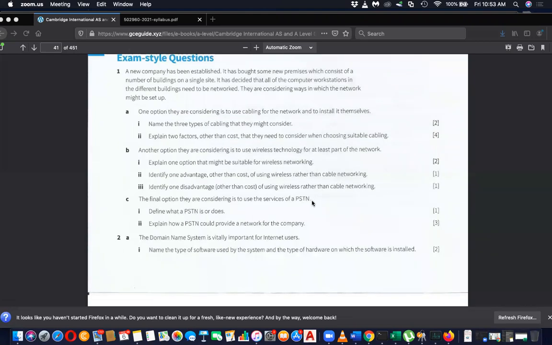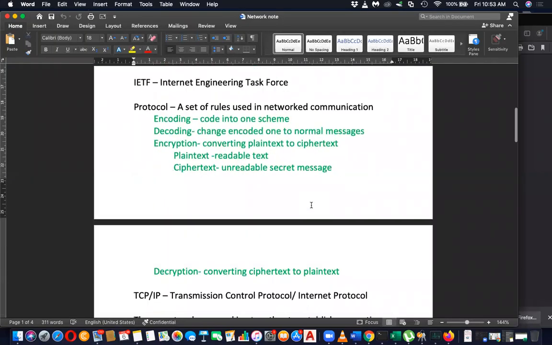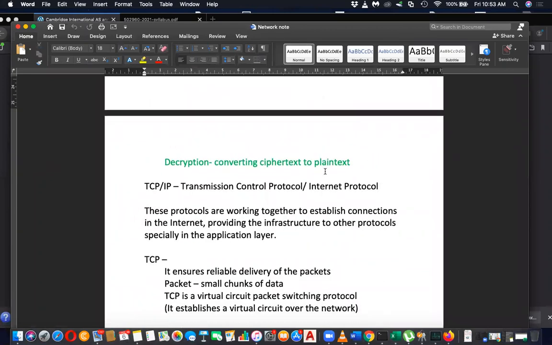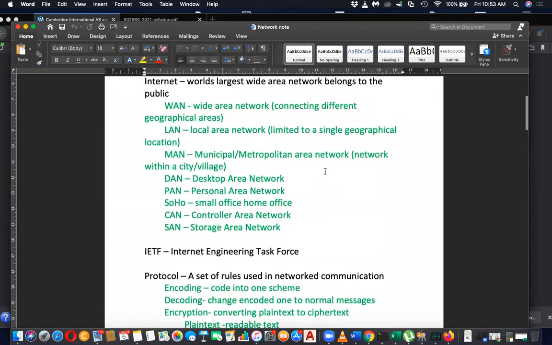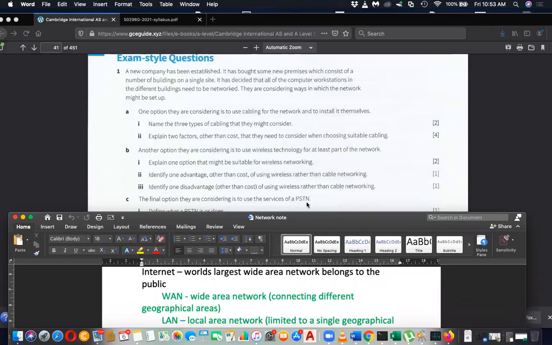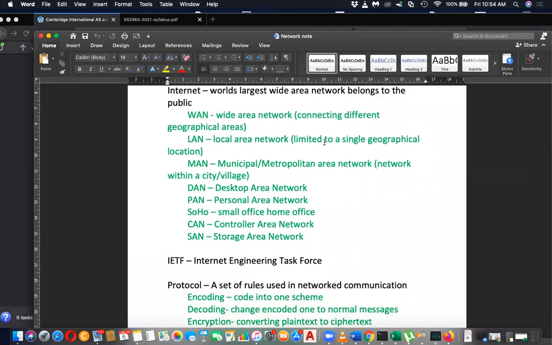What is PSTN? Hello. Hello. Can you hear me or not? Hello. Hello. Can you hear me or not? Yes, sir, you can hear me. What is the term PSTN? What is the meaning of the term PSTN? Hello. I can hear you, sir, but there is a delay in what I say. It's about a 5-second delay. Yeah, it seems. Okay.